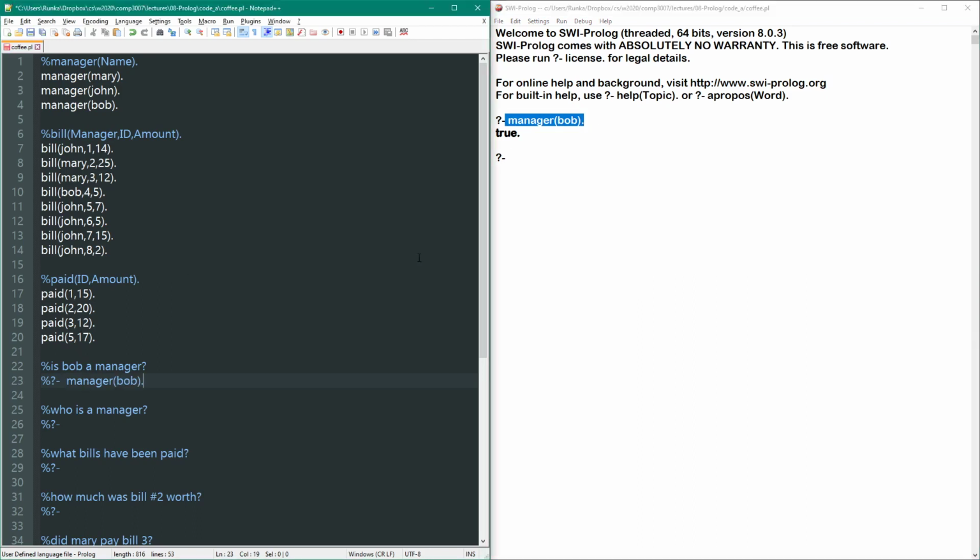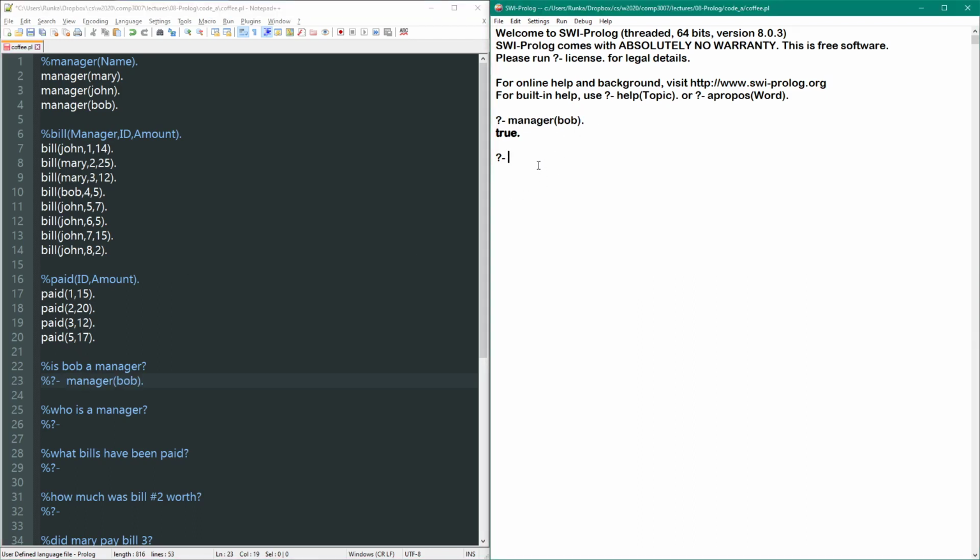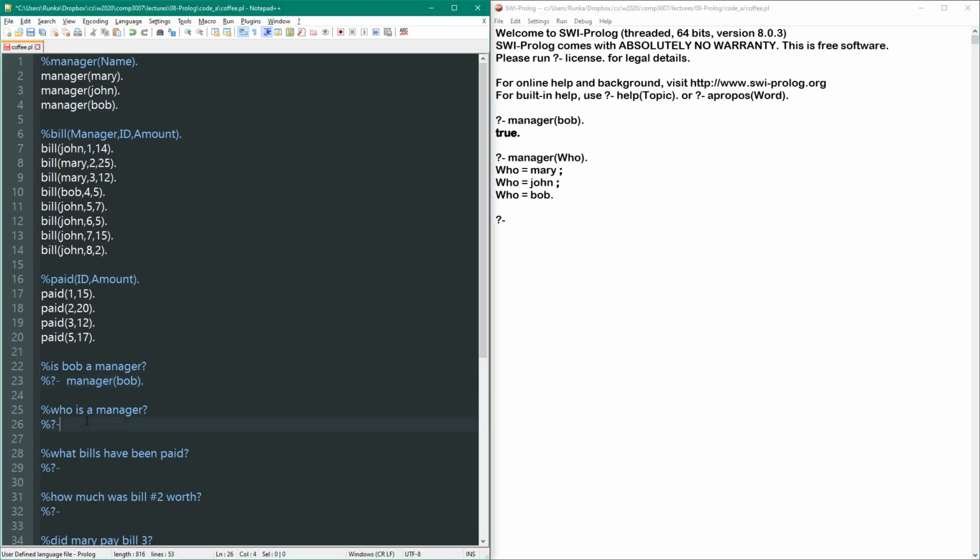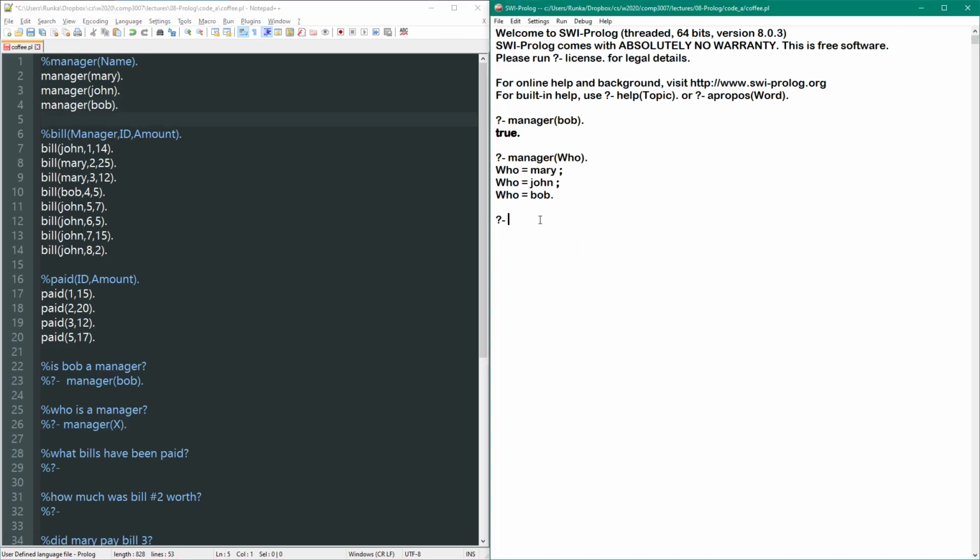Now, if we want to know who is a manager, rather than providing an atom, we can provide a variable. So manager, say who, or you can say name or X. And that's true if that variable is Mary, if it's John, or if it's Bob. So we could say manager X. Let's just do that. So as long as this is an empty variable, it will unify with the various terms in here.